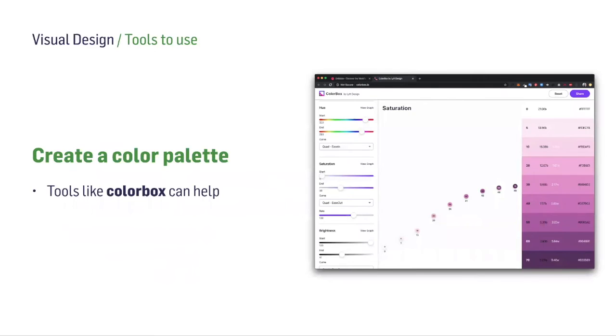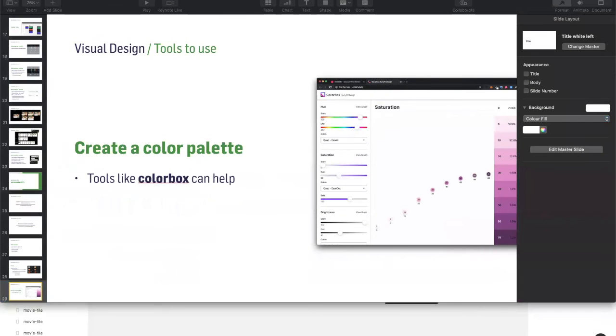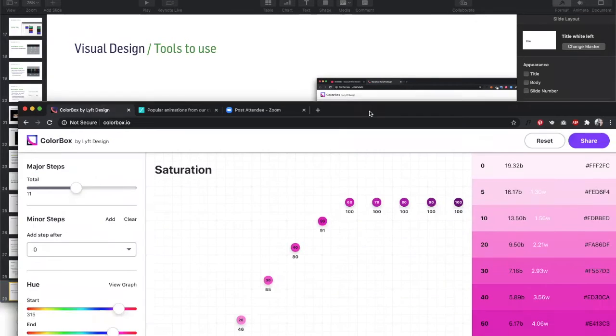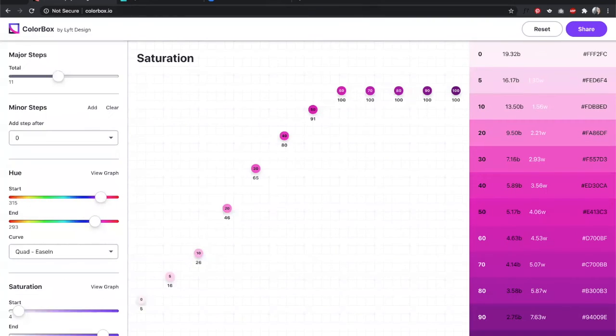Now, how can you make such a color system? There is a tool called Colorbox, but I'm pretty sure that a lot of designers know a lot of tools as well. But I'm just going to show you Colorbox, and it's made by the company Lyft, which is like an Uber-like service in America usually.